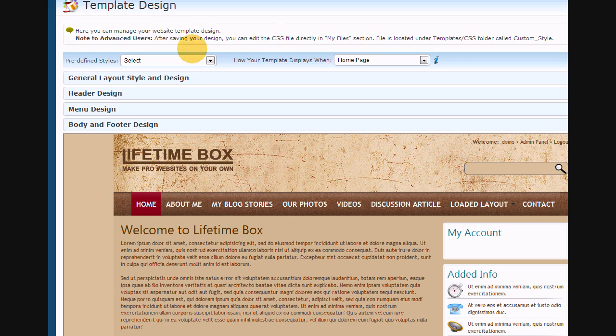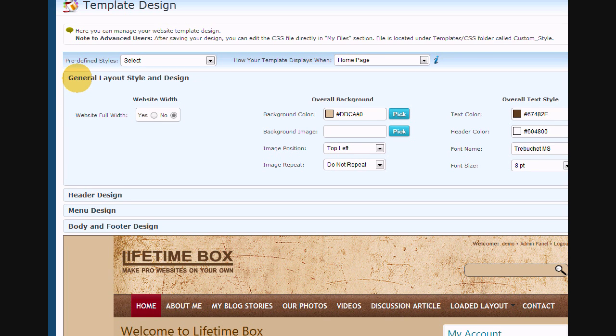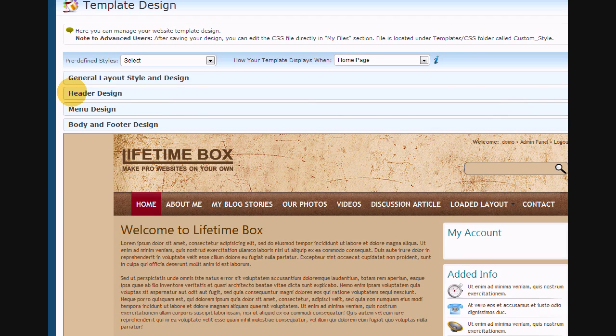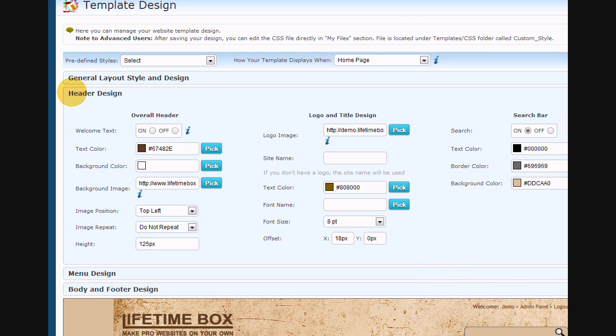Below, you will see 4 areas of template modifications and an actual live screen to see how it looks when you change something. The first area is called General Layout and Design, where you will mostly assign global changes to your template. You will find the overall text color, size of the website, and other important things. The second area is called Header Design, where all the things contained in the header section can be changed.